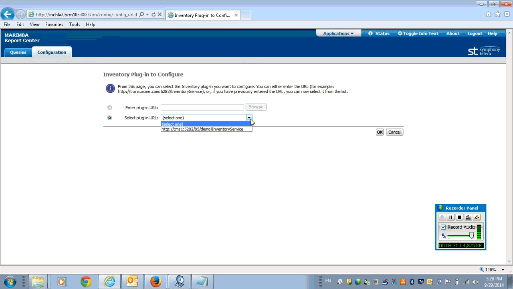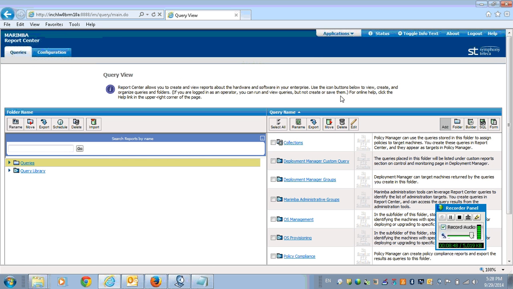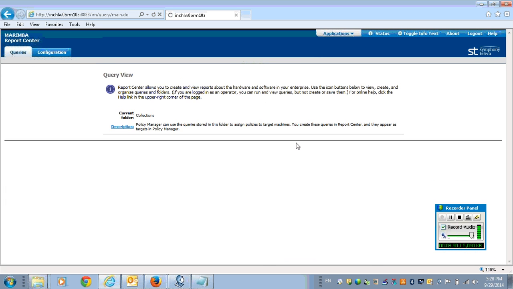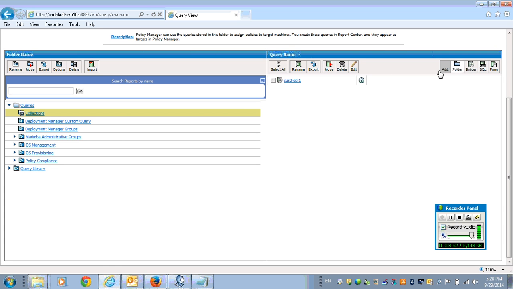Here I have already configured my inventory plugin. And once it's configured, you can go and run the inventory service on the endpoint specific to that tenant. Once the scanner service runs successfully, you can create the collection query and run the collections. So once the collection is done, for the collections I have scheduled email and FTP.